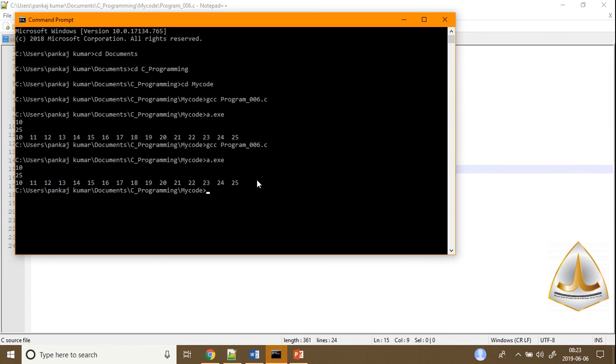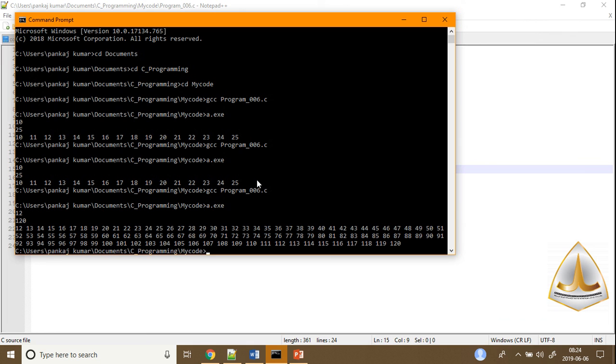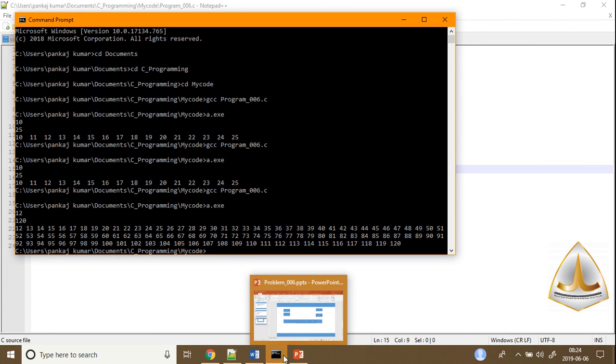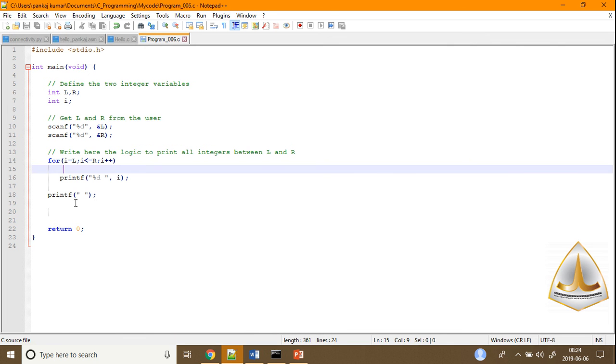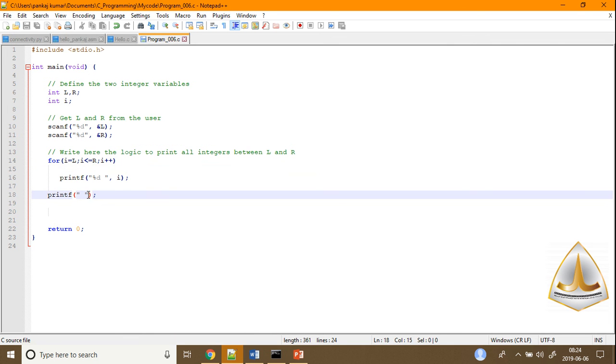Some compilers may mark it as an error, but some will not. Here we give 12, 120, enter. So look, it's also working. There is one more format: here you can use percentage t for tabular form.